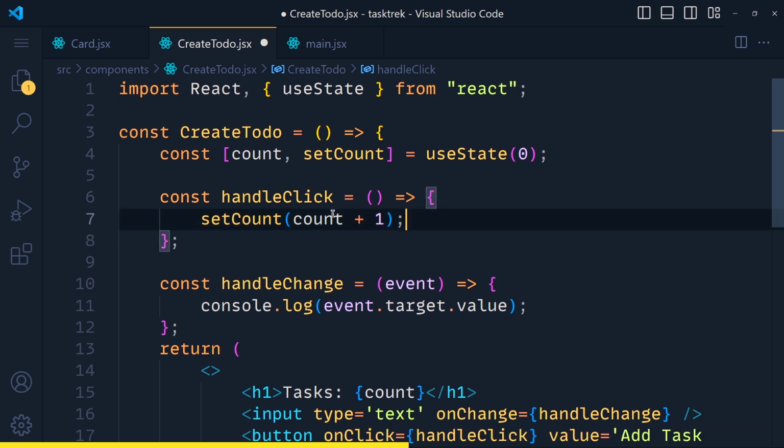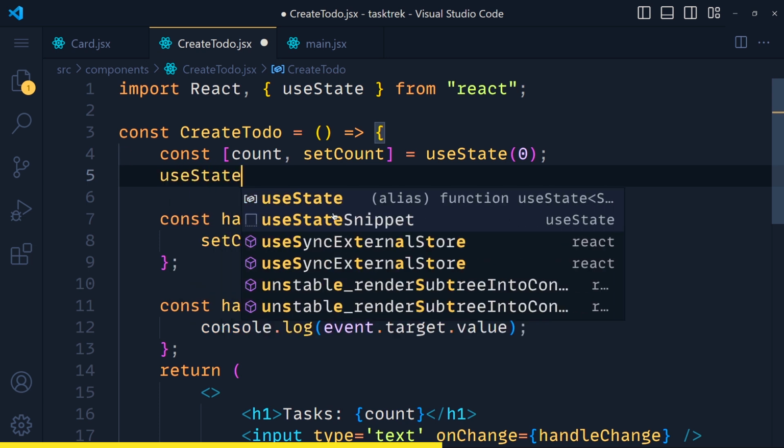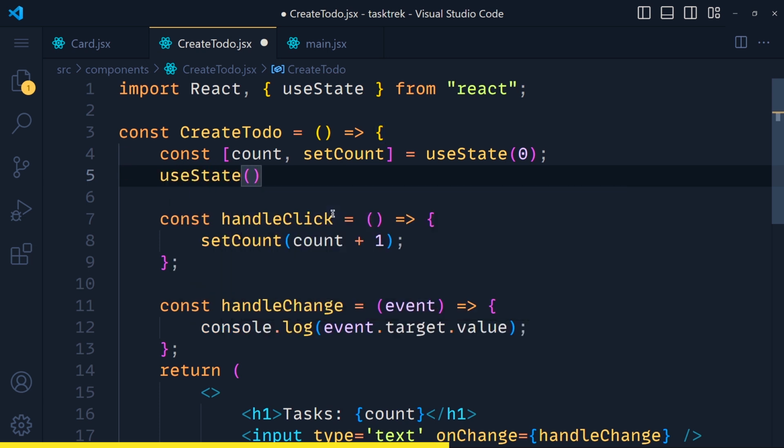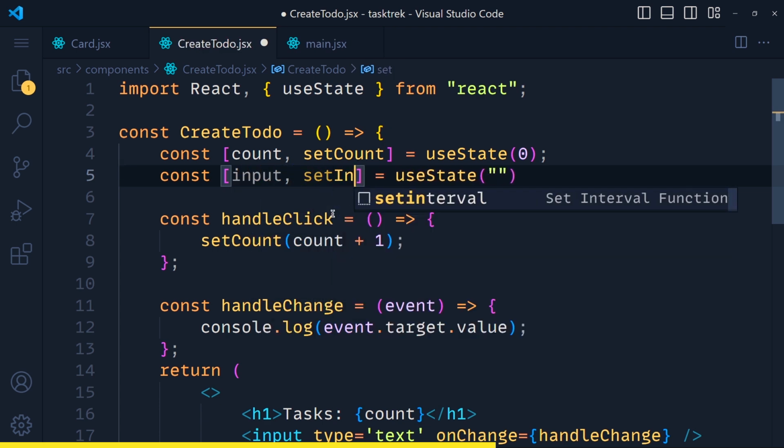Now here is one more thing. We always define our useState hook at the top in our function component, so we can use that state in the whole function. So we call useState here, and inside this we pass our default value, and for input we want to set it to an empty string. Now let's store this in a variable, and we use array destructuring here: input and setInput.